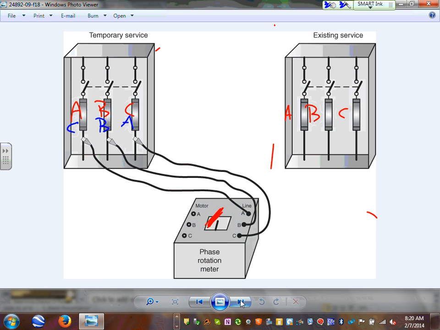Why is it so important, guys? Because if the system was ABC and you hook it up to a system that's CBA, now guess what? All your machines in your building start rotating the other direction. Screw up all your machines. I don't know if you guys see the gravity of this. So it's a big, big deal.